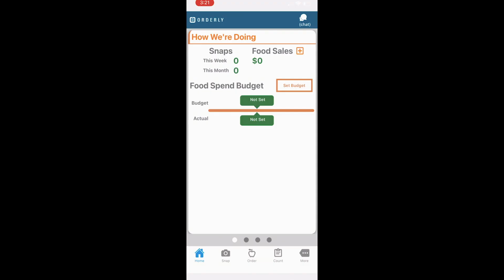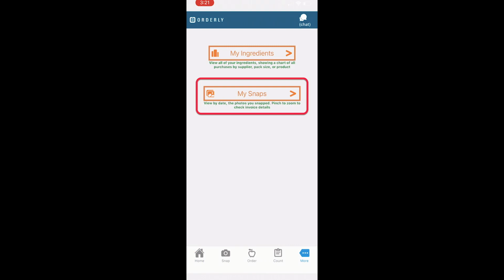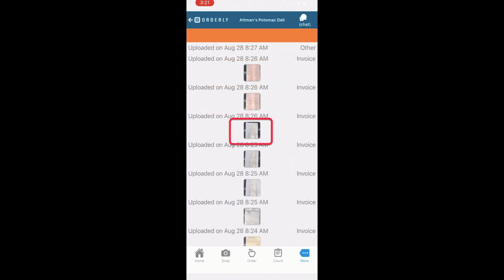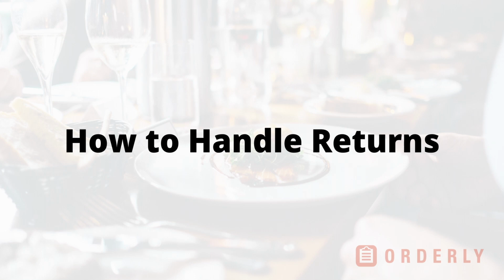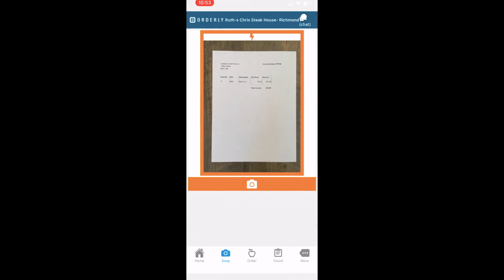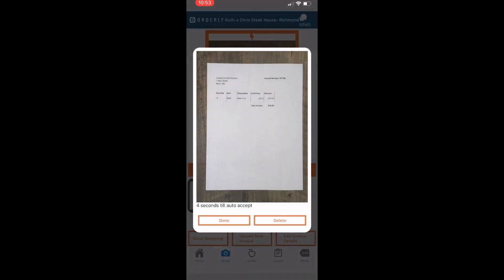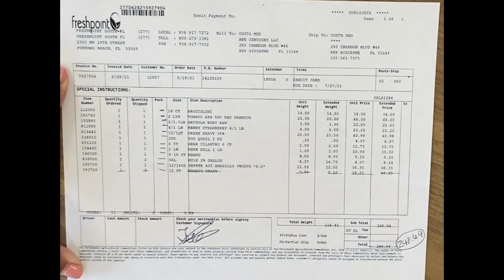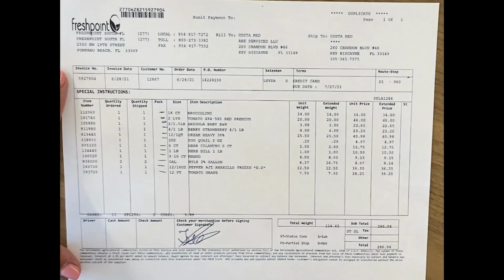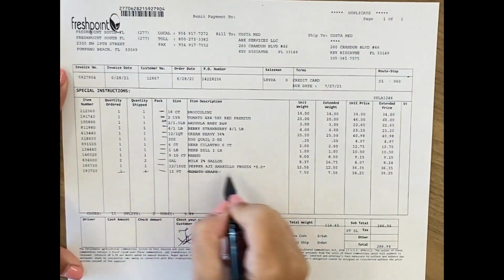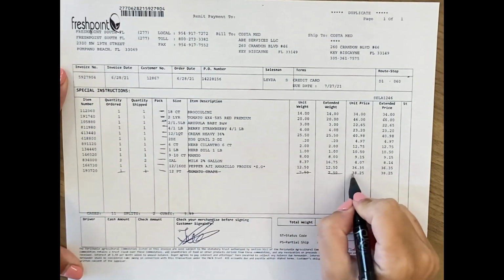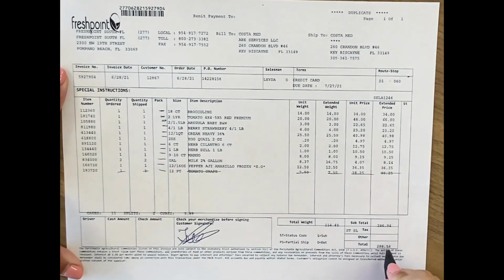You can also view invoices from your mobile app. Click on the 3 dots in the lower right-hand corner and select My Snaps. Click on an invoice to see the details by zooming in on the image. A quick note on how to handle returns. If your supplier issues credits, simply take a picture of the credit and we'll digitize it. If your supplier allows you to adjust the invoice, there are 2 steps to properly adjust the invoice. First, strike through the line item quantity and extended total of the item you are returning and write the accepted amount beside the original quantity and extended price.